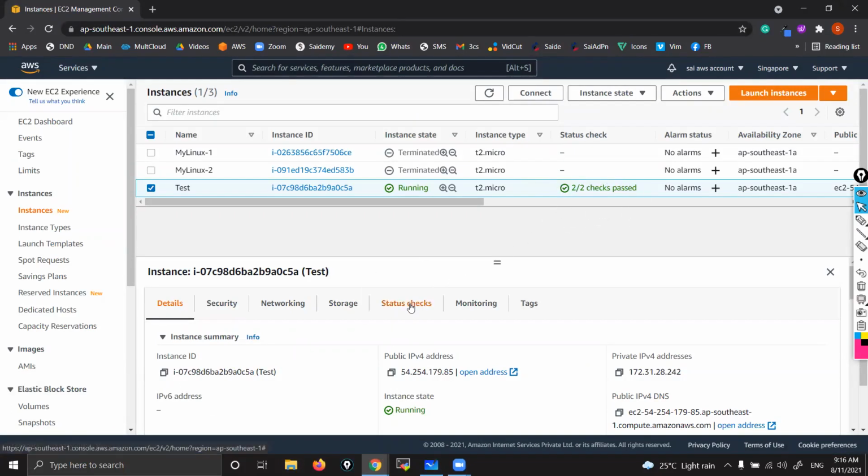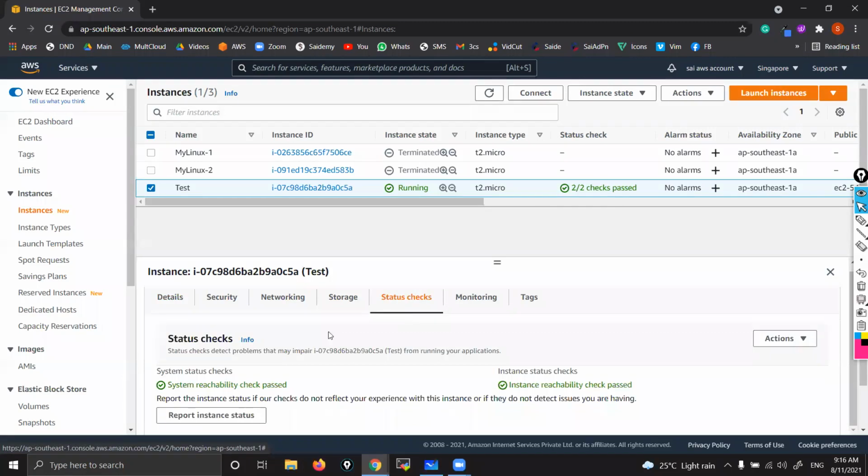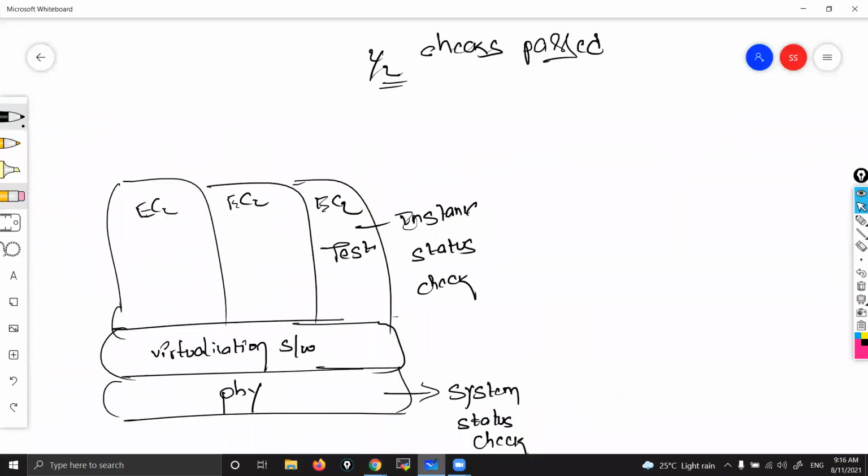If you want to see, click here, status checks. If you click that, you can see one is the system reachability check, or you can call it the system status check, and another one is the instance status check. Correct. That's it.